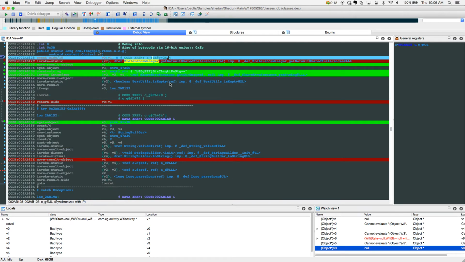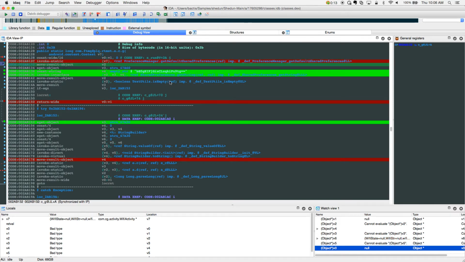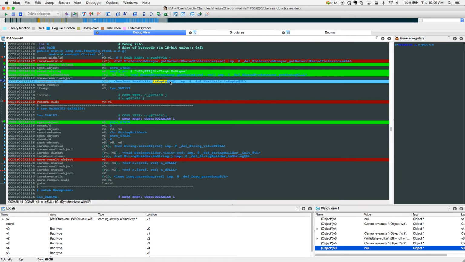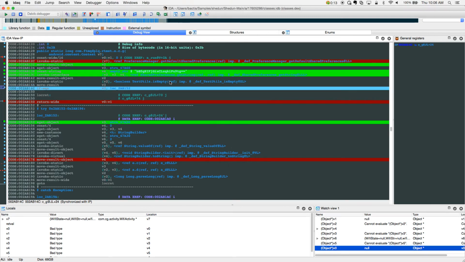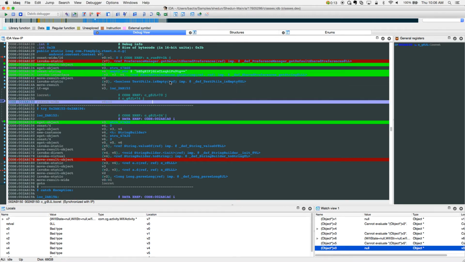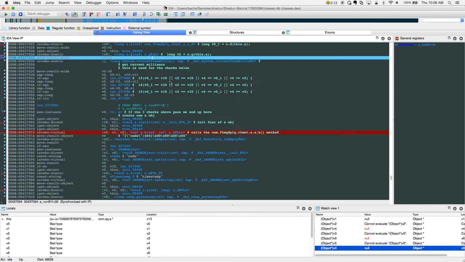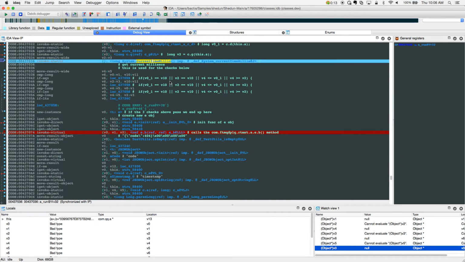Step into it. Oh, this time I'm good. Keep going. I'm going to step over this one because it's just a call to current system milliseconds.